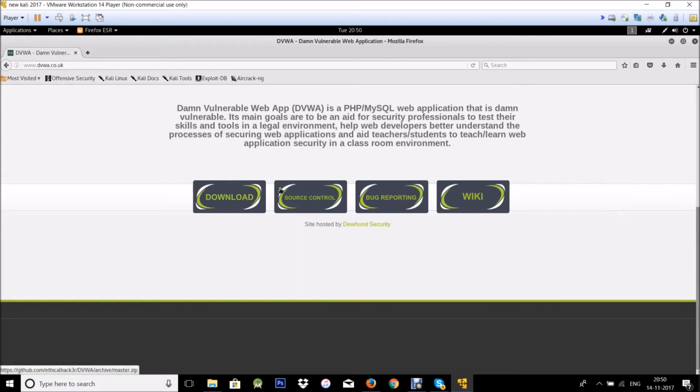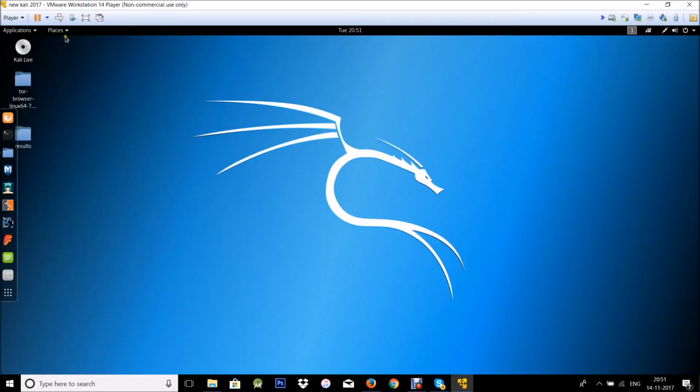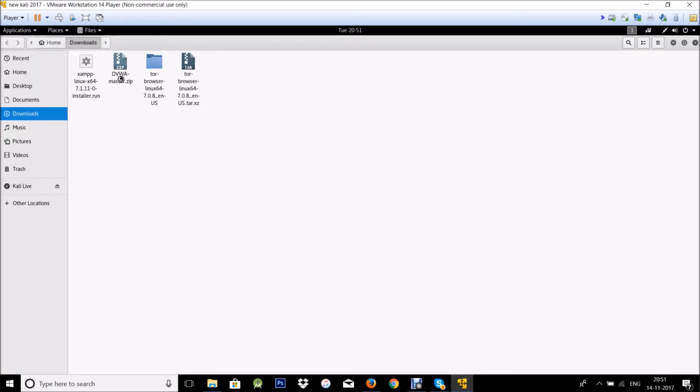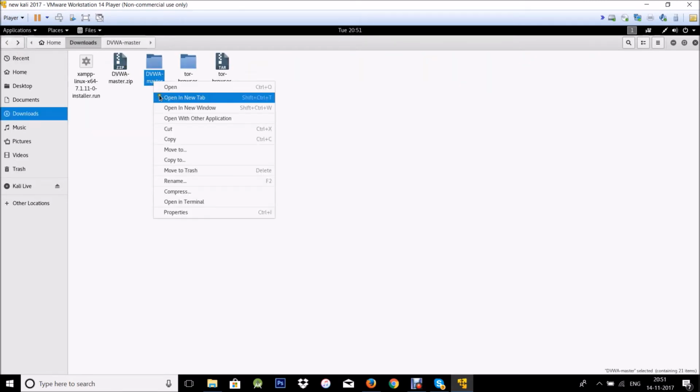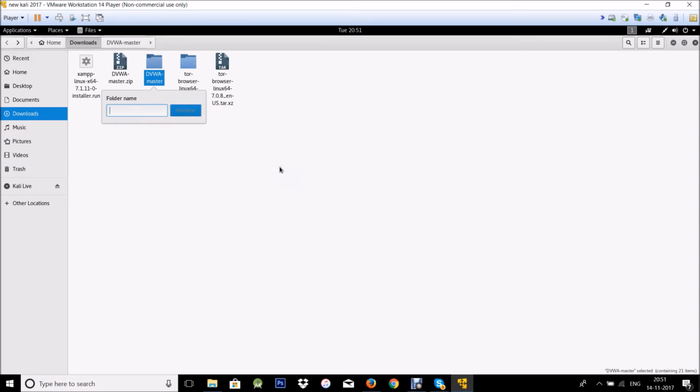It's not a big file, so it will not take much time to download. I have already downloaded that file. So let me show you. So this is the file that will get downloaded. So now we have to extract this file. So right click and click on extract here. So our file has been extracted successfully. Let me rename this file for simplicity and name it DVWA.